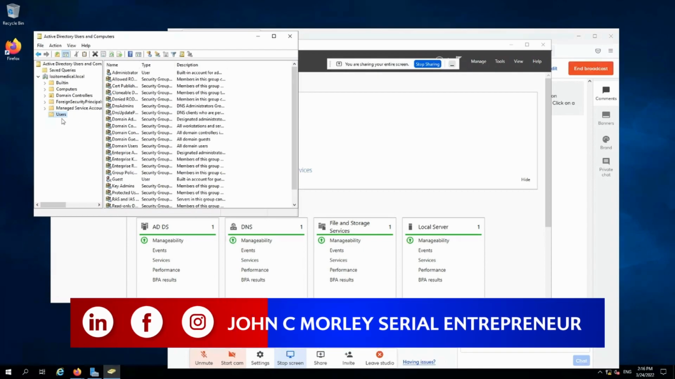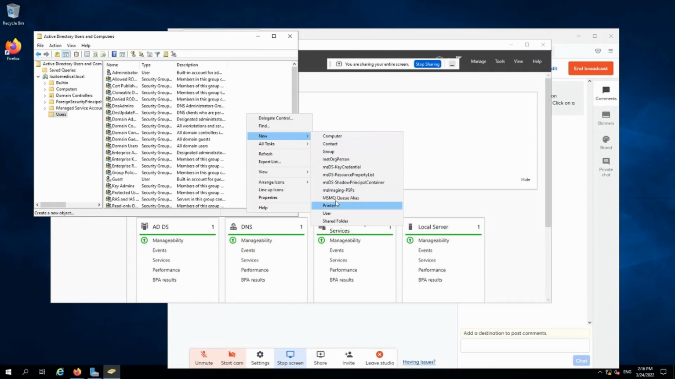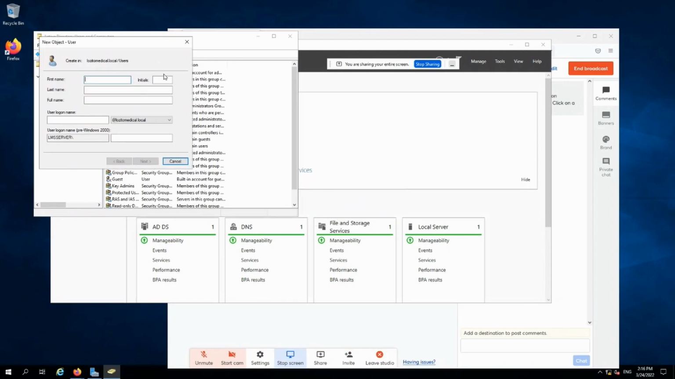I can come over here where it says users, I can say new, and I could say new user, okay? And let's say I was gonna set up one for the scanner. I'm gonna call this one USS Scanner. I'm not gonna put a last name, and the login name is just gonna be USS Scanner. Okay, I'm gonna say next. I'm obviously not gonna tell you what the password's going to be.